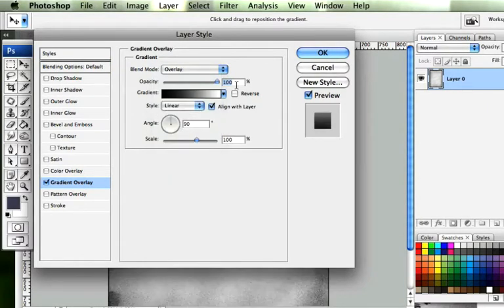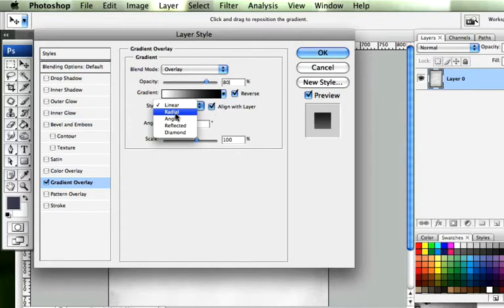We're going to reduce it down to 80%. We're going to reverse it. We're going to set it so that it's radial, and the angle is going to stay on 90, and we're going to increase the scaling to 129%. And that's all we need to do with this layer, and we'll click on OK.